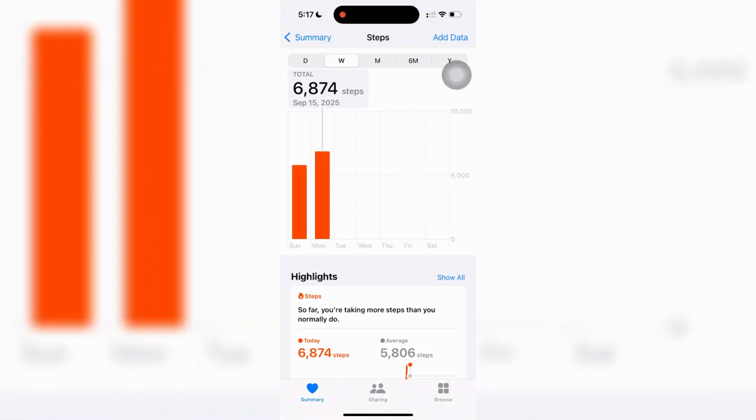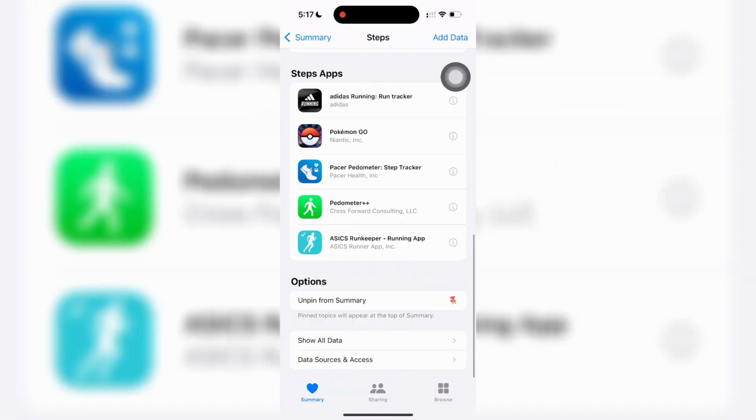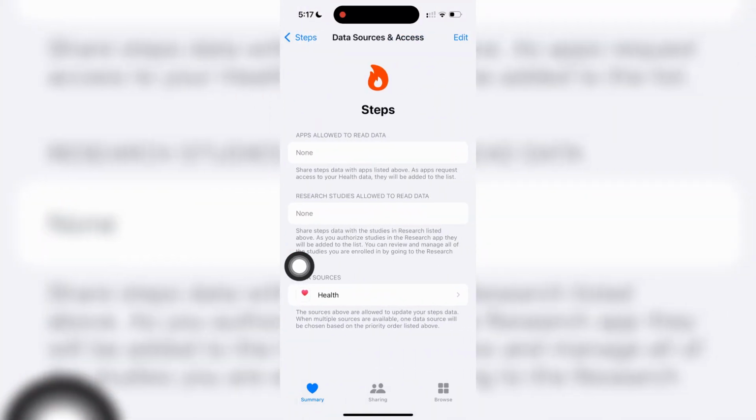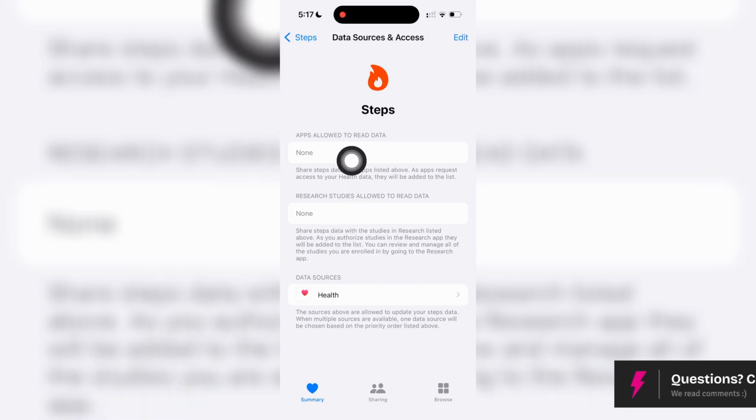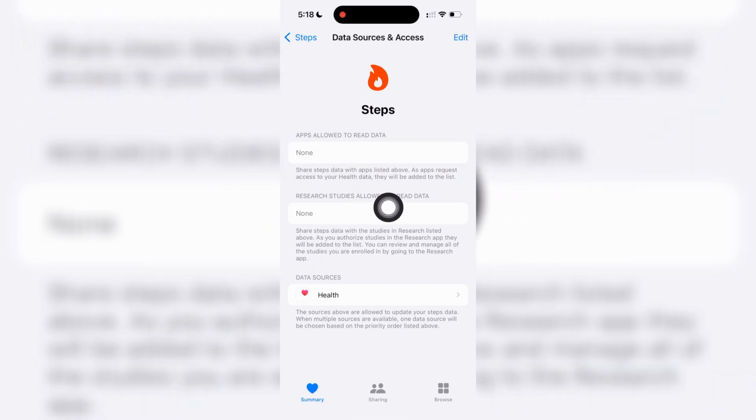Once you're in, scroll all the way down and tap on Data Sources and Access. Here you will see a full list of all the apps and devices that are providing data for that specific metric. You can tap on each source to adjust permissions, reorder them, or even disable data from a particular app or device if you don't want it contributing to your health records.